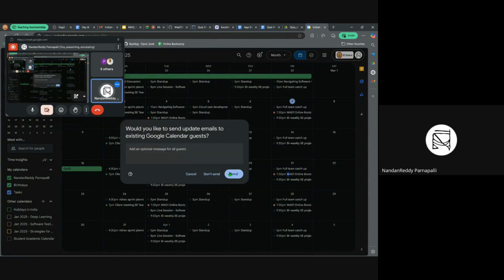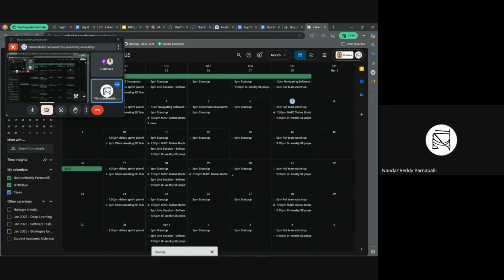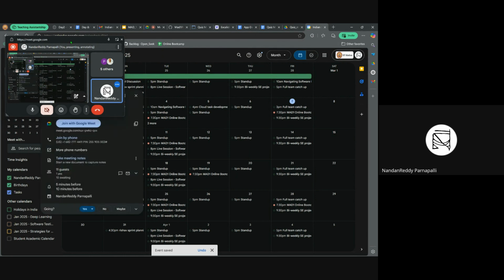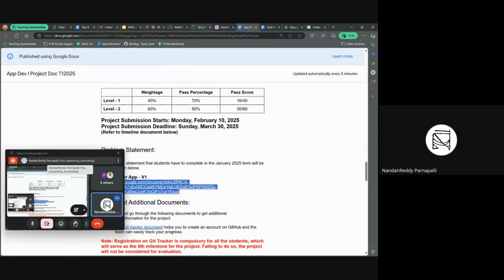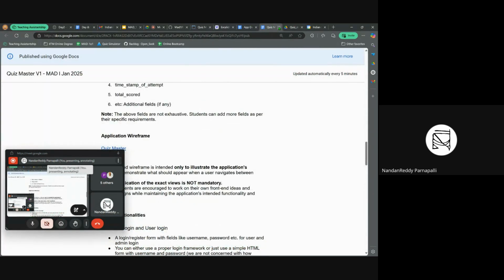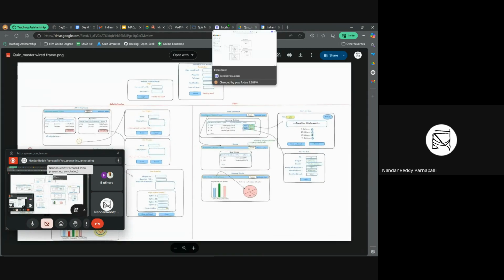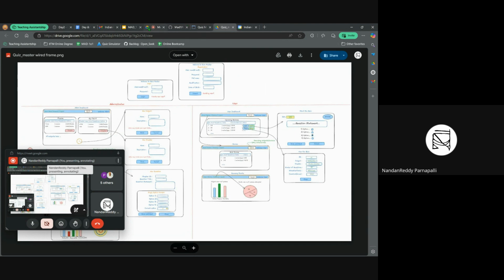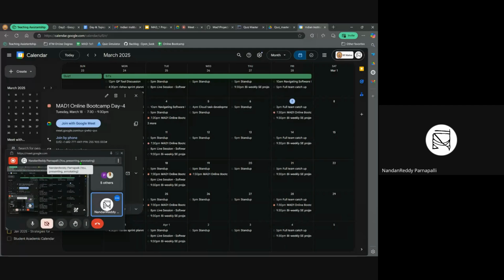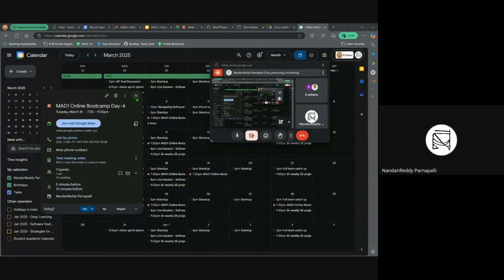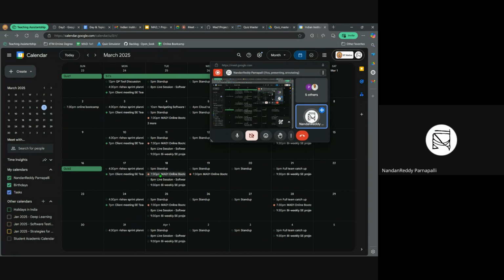So it's very important. Which day is it? Day 4. Okay. On day 4, what will we learn? After the quiz itself, we will define Flask routes, and after that we will work on user authentication.